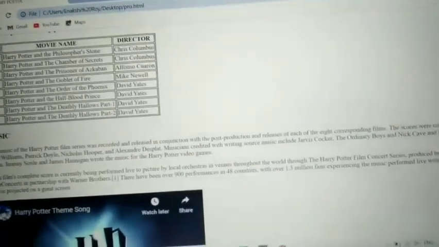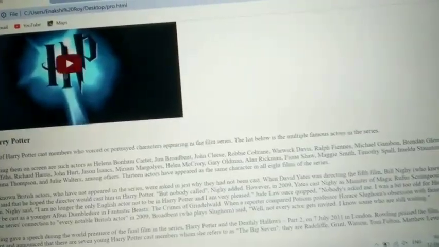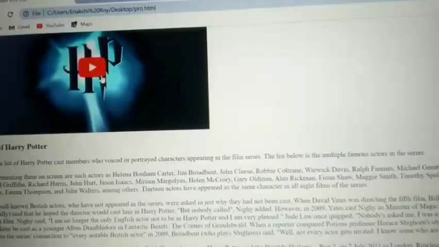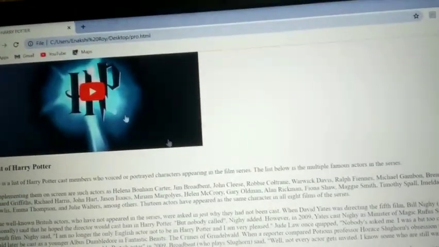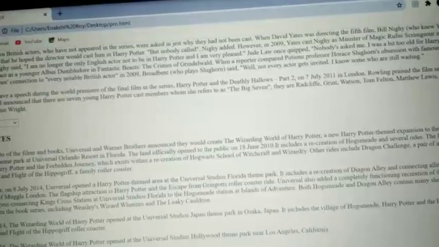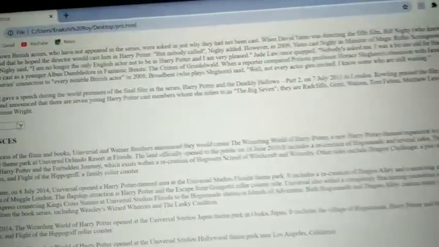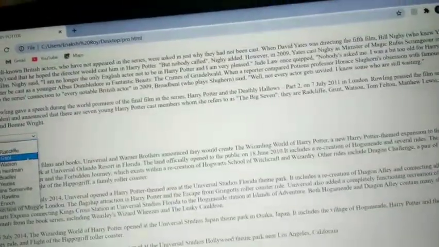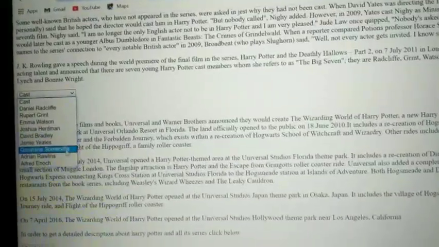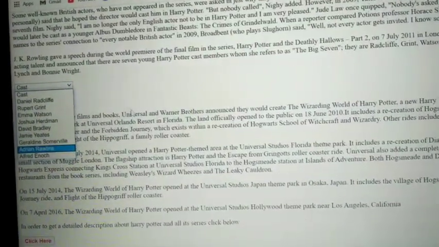Then this is a table which I created with the help of table tag and styled it with the help of style tag. Then you can see I have used the iframe tag to enter this Harry Potter video of the theme music. Then going down, I made use of select and form to make this drop down list of cast, where you can see all the important casts are mentioned here in the list.